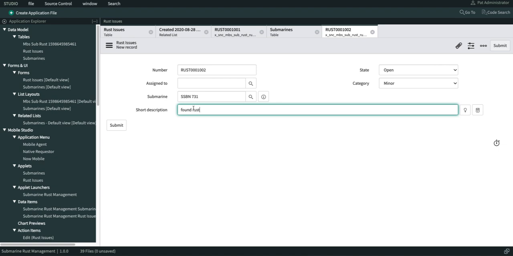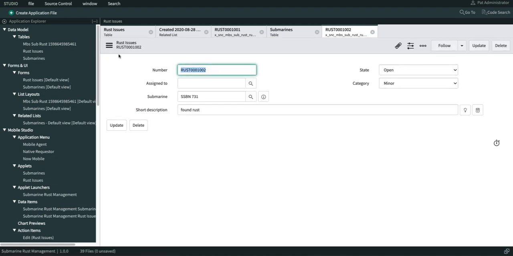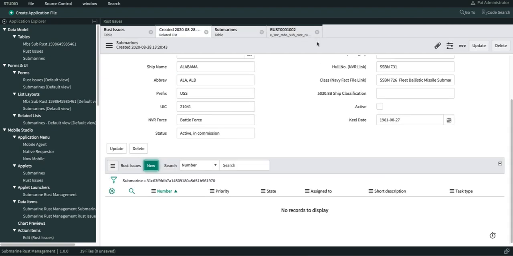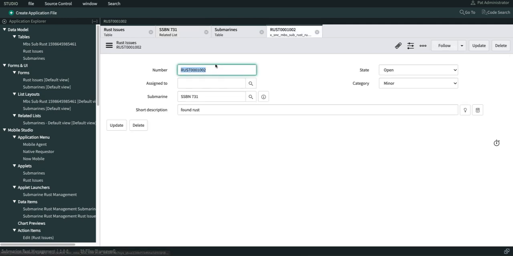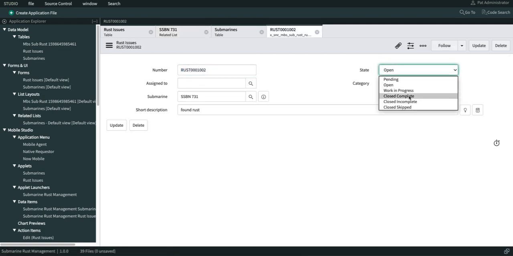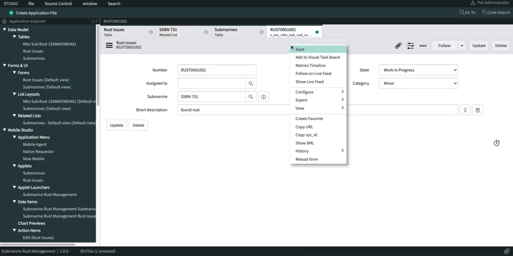Now I have all the data related to each other based upon which submarines have which issues. I also have states, so I can keep track of which rust issue is assigned to whom. I can assign it to somebody, I can mark something as work in progress, and just keep track of all the tasks.